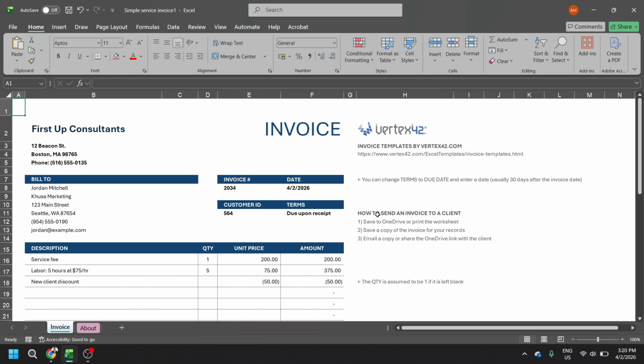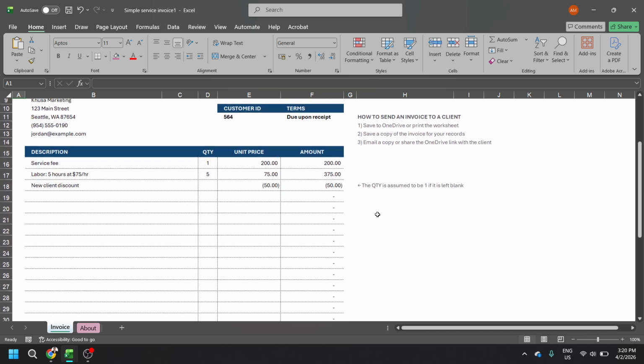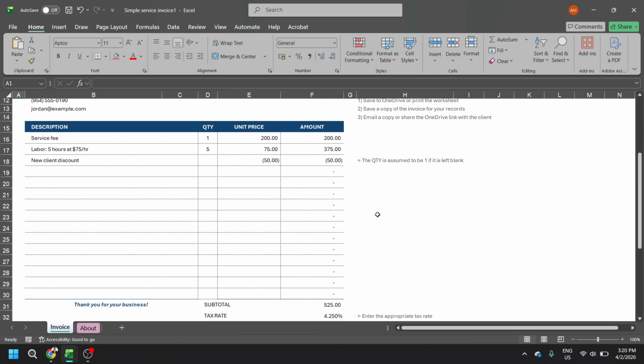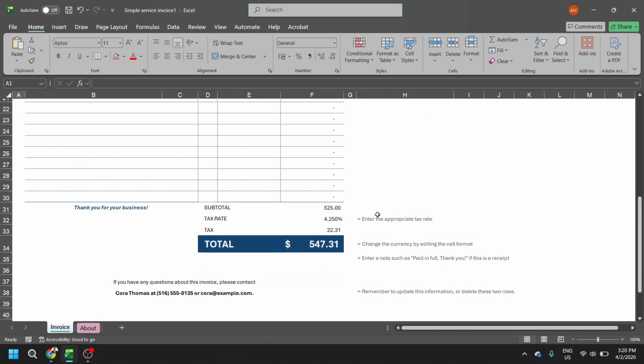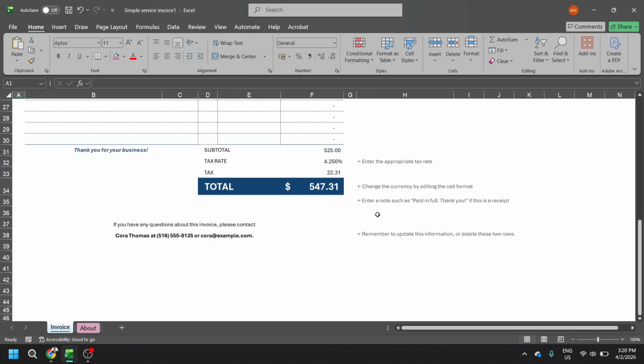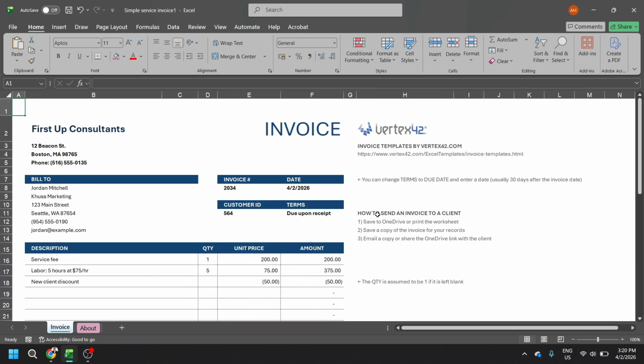Now choose a template that fits your needs. Click the invoice design you like to preview it, then open it to start working. Most invoice templates include placeholders for your business details, your customer's information, an invoice number and date, and a table for line items with quantities, unit prices, and subtotals. Behind the scenes, formulas calculate totals automatically, and many templates include optional fields for taxes or discounts.